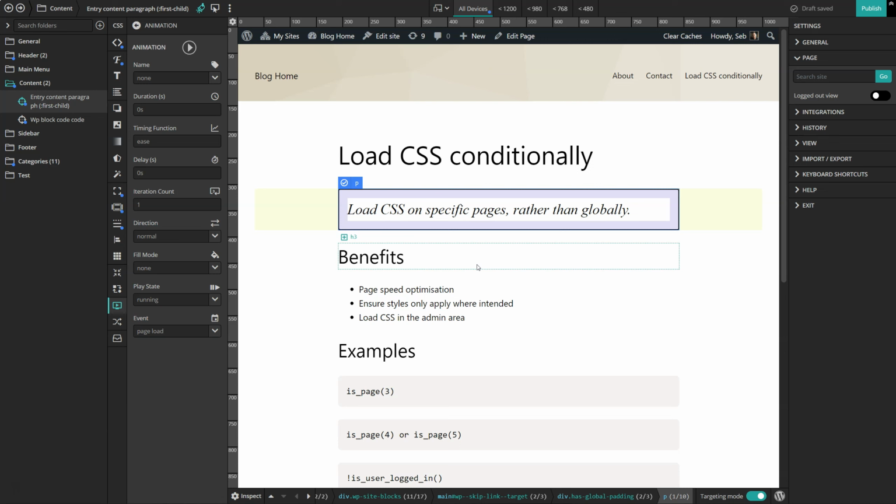Hey, in this video I'm going to explain how you can use Microthemer to add CSS to specific pages rather than all of your styles being loaded in a single global style sheet that loads on all pages. So the main benefits of this are page speed optimization. By ensuring that only the styles that are needed load on each page, the overall weight of the page will be no more than it has to be.